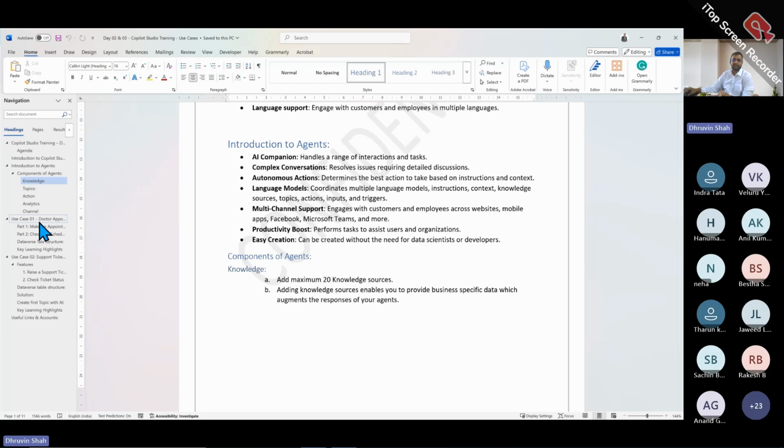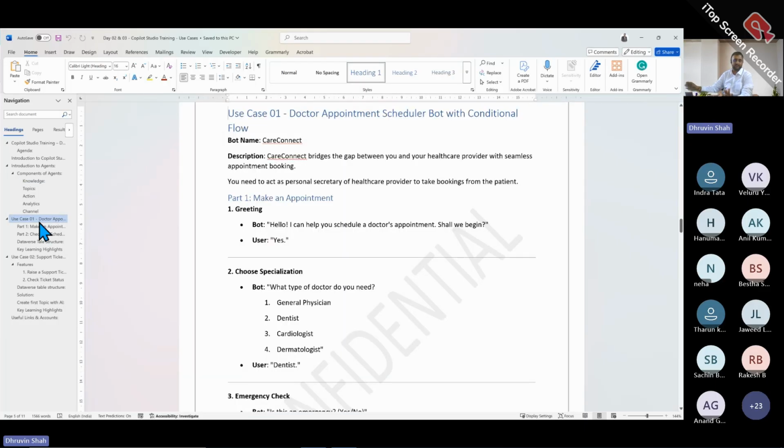Okay, so let's take our first case study, where we are going to create our first agent, a doctor's appointment scheduler, for some sort of requirement over here. Okay, so what I want to build for one of the healthcare organizations is an agent who can take the booking of the patient. So let's say they have that chat agent integrated on their website, and if someone wants to book a doctor's appointment, usually it will just ask them some questions.